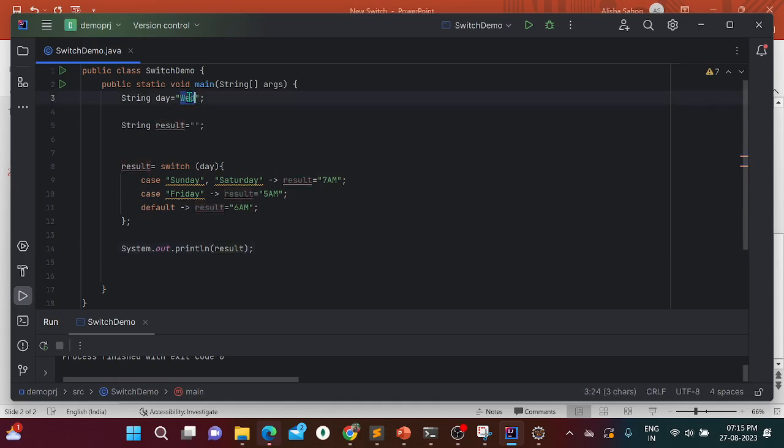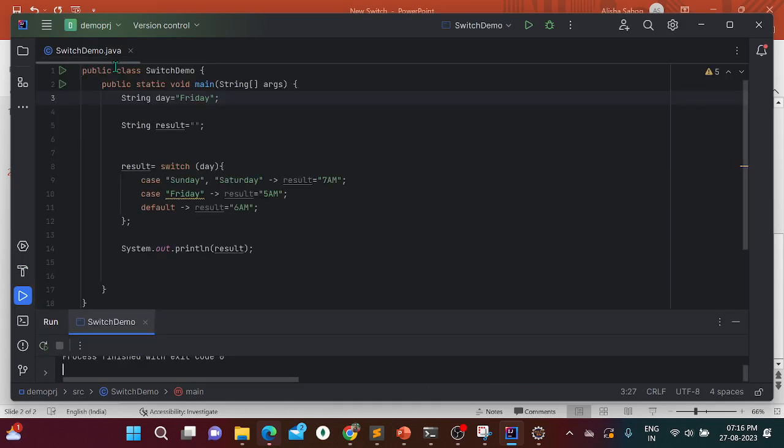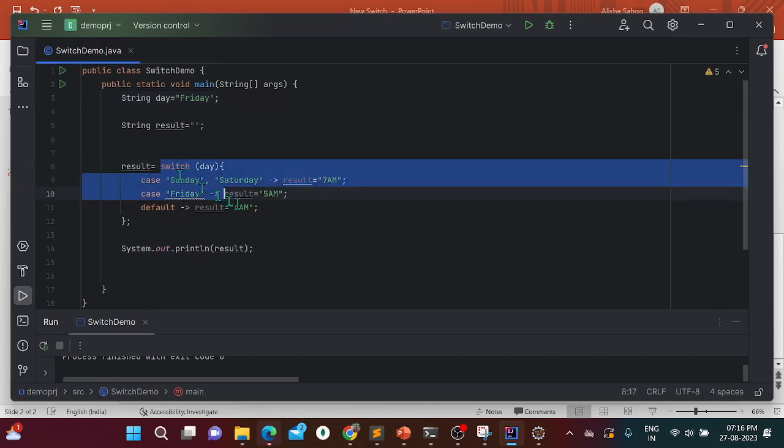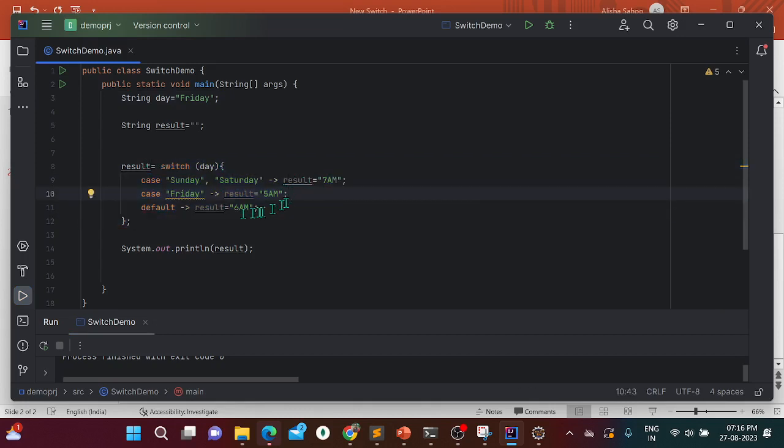So if we pass Friday, you see it is returning 5 PM. So from Java 12 it is like an expression and it is returning, and instead of writing here we are returning, and we can process some other things with this result.